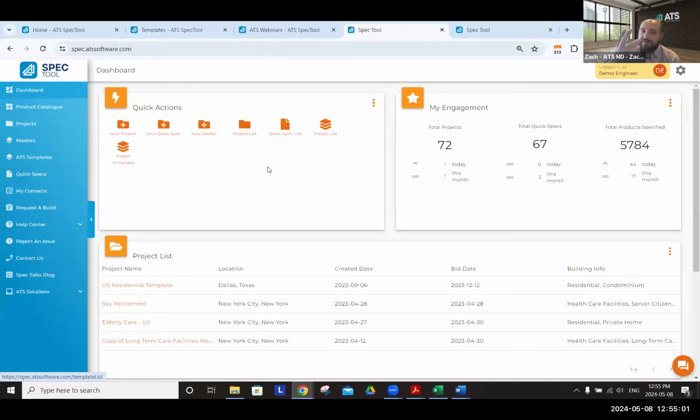You may be asking yourself, what is the difference between those? In essence, a quick spec is just our base open library of products. There's no building code applied. There's no rule engines applied. It's just, here's the product, configure it. And it's very quick and easy.